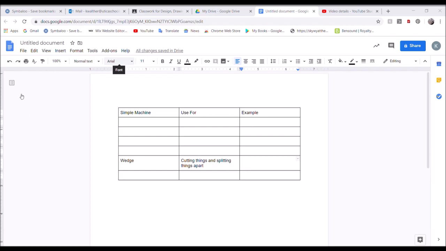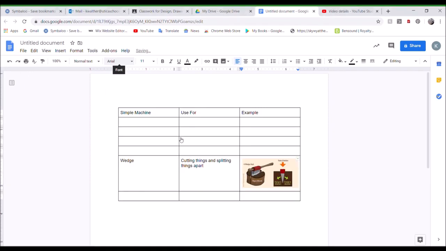So I have some images that I can use. And there you go. And that is it. That's all I'm asking for you guys to do here: find an image. Again, it can be from the internet, whatever have you. And you're just going to put Wedge, what it's used for, and then an example. Pretty simple. If you guys have any questions, please email me.